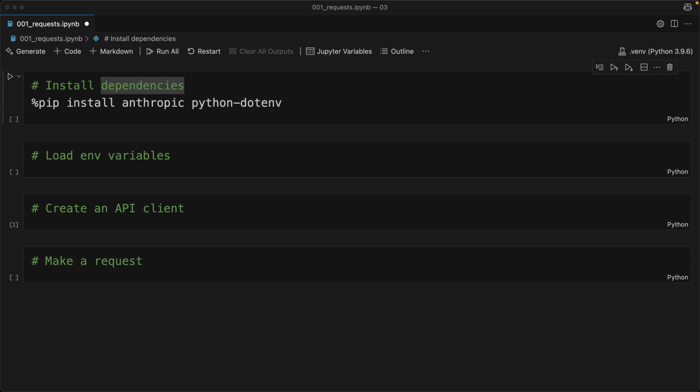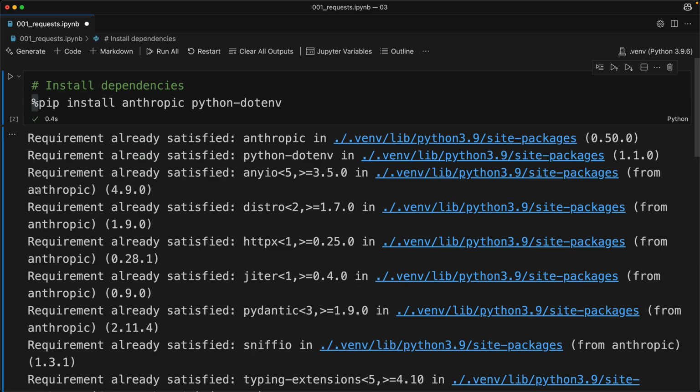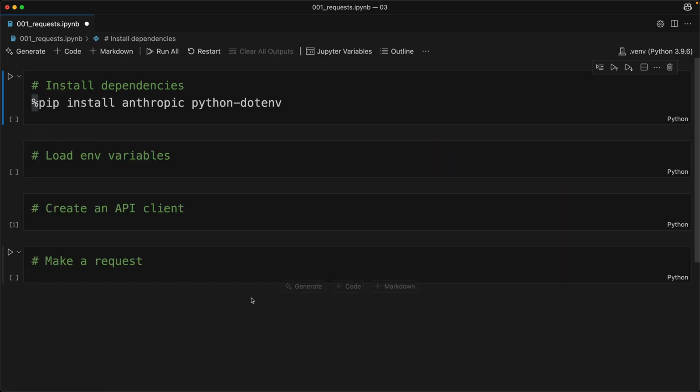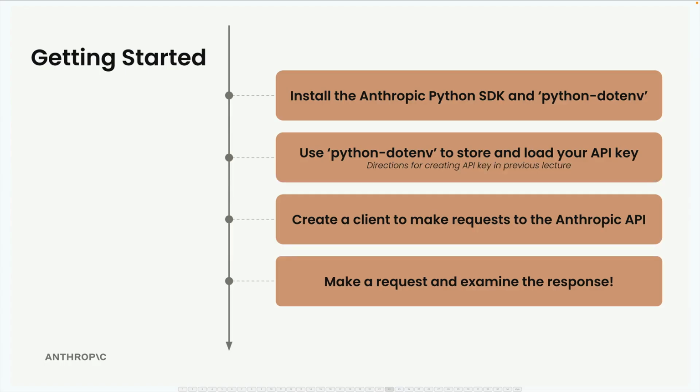If you're writing your notebook inside of Visual Studio Code as I am, you might notice a red syntax error coming from the % over here. If you see that syntax error, it is totally fine. You can ignore it. Once I've written out this command, I'm going to run it to install these packages. I'm then going to clear the output just so you can see what's going on my screen a little bit more easily. Next, we are going to use that python.env package to store and load our API key.